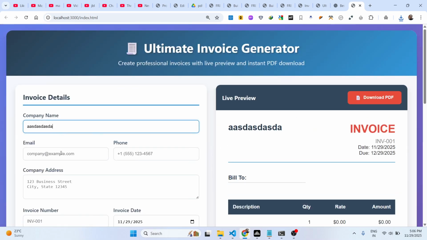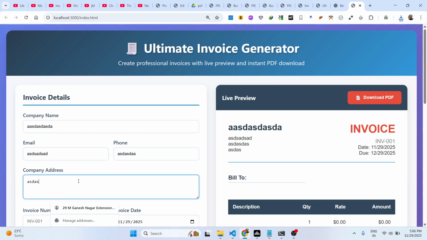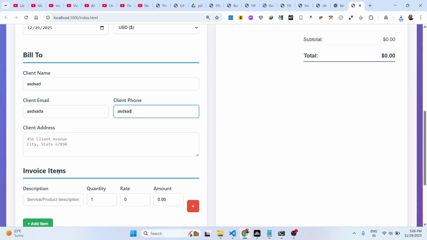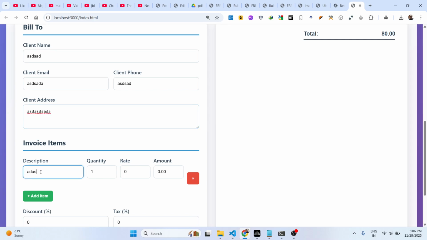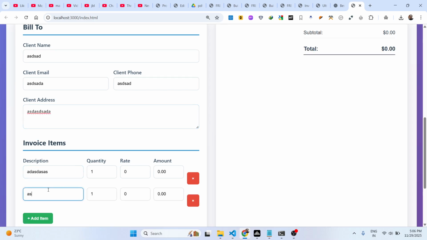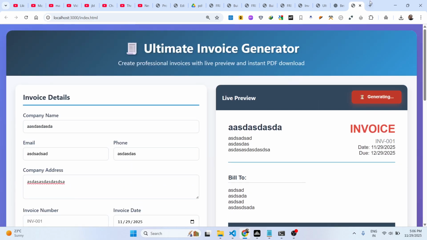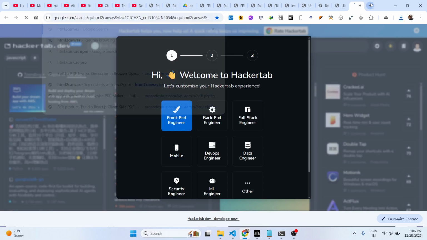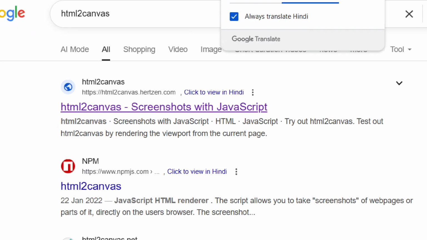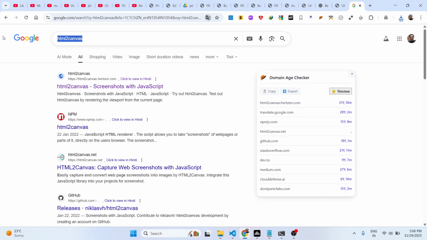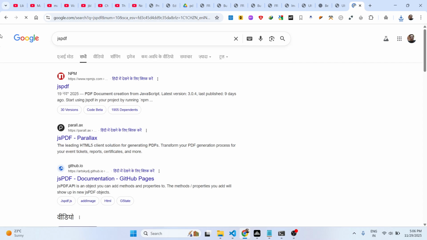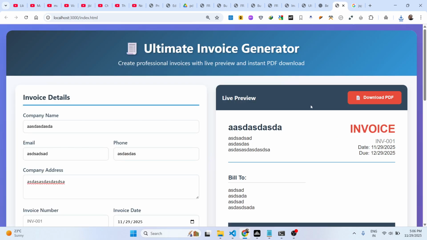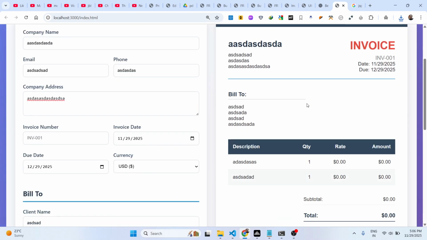You fill out the details, and instantly on the right hand side, the invoice will be created. And here you fill out the information related to the client. I have used two libraries for building this invoice generator, html2canvas and jsPDF. Once you get the source code, you will be able to see how I created it and also be able to modify it. So this is html2canvas, and the second library is jsPDF, which is a PDF generation library. We have used these two libraries for building this PDF invoice generator with live preview.